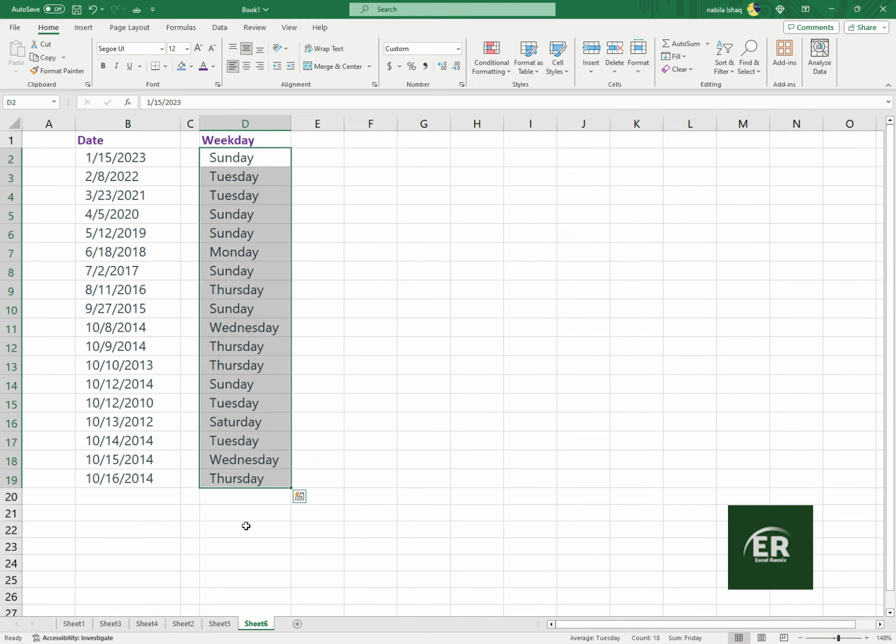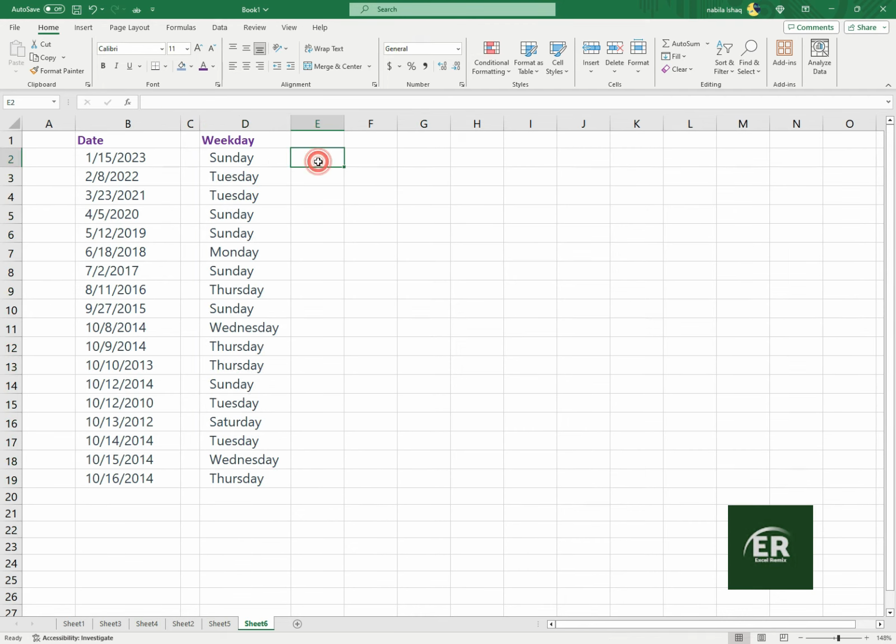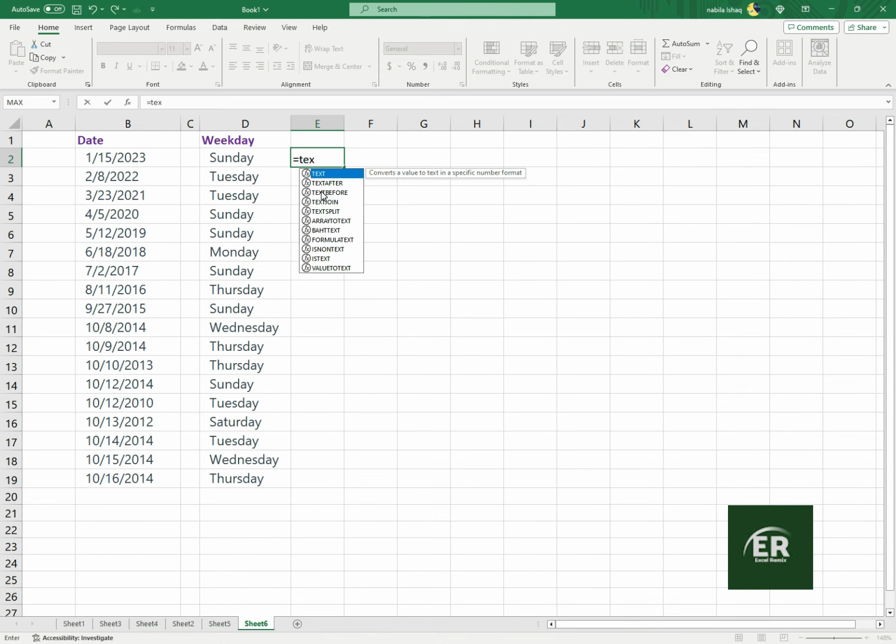Now we will use the TEXT function to find weekday names. Select the blank cell and type this formula, equals TEXT. Now select the date, comma.